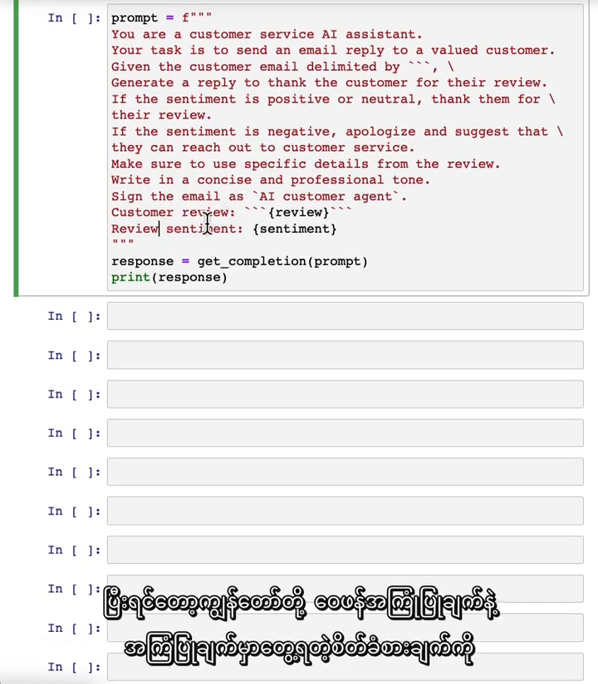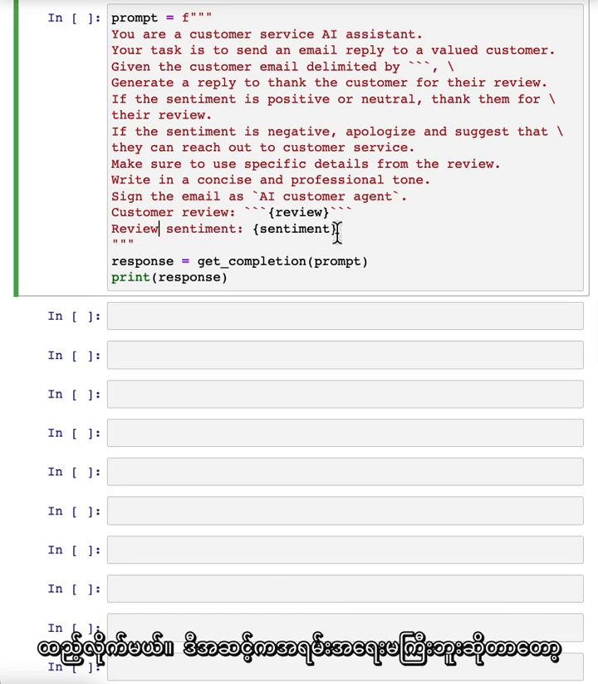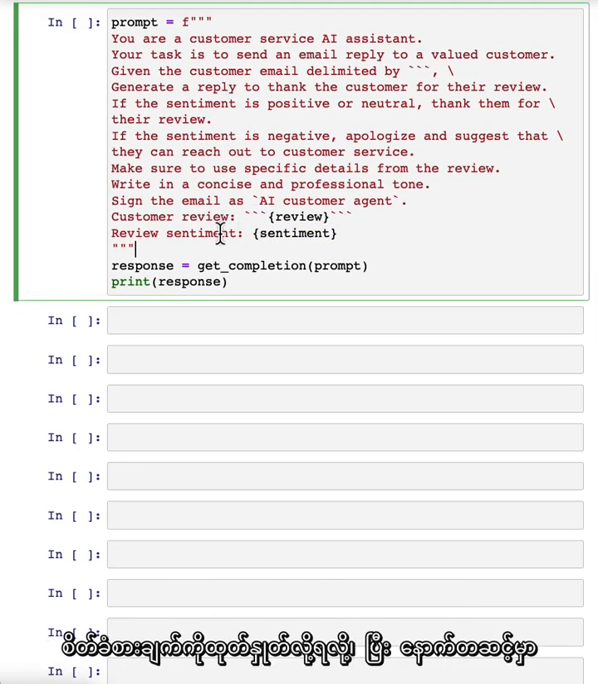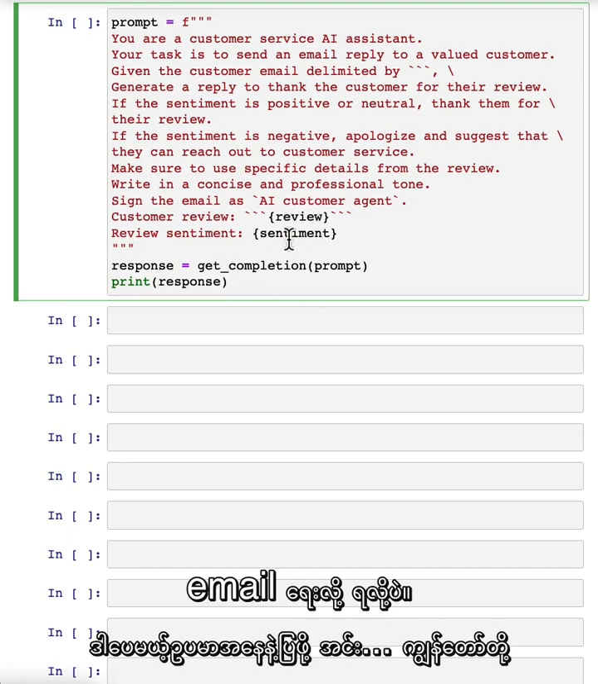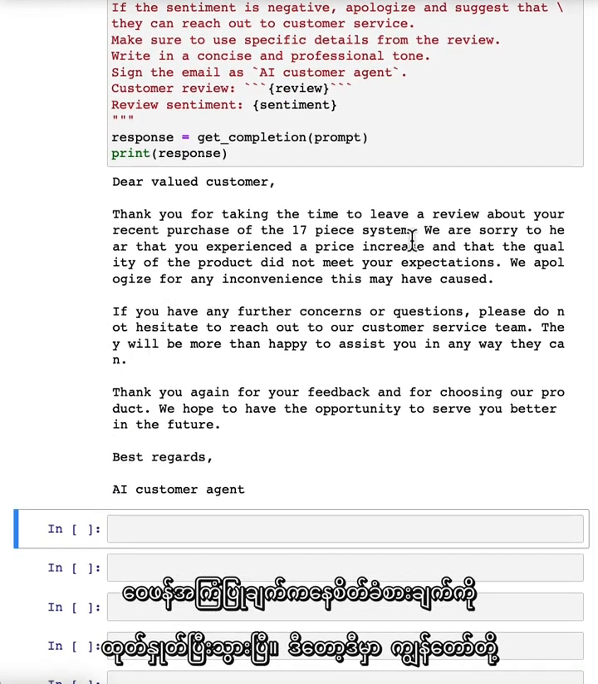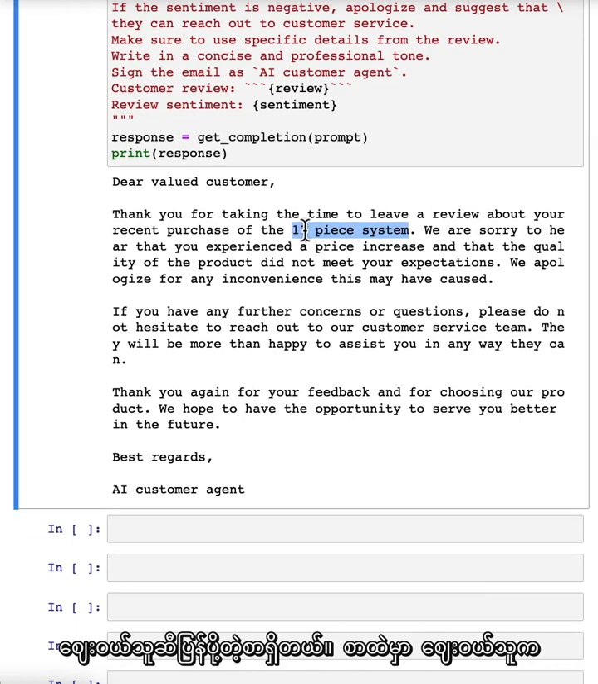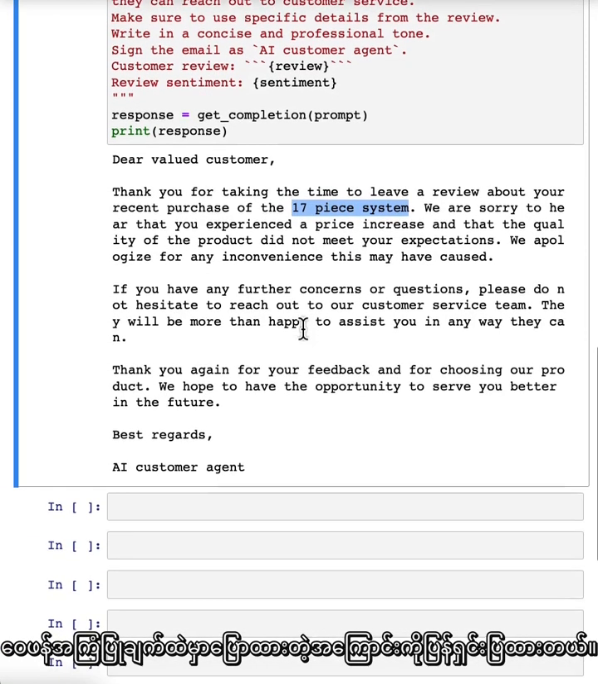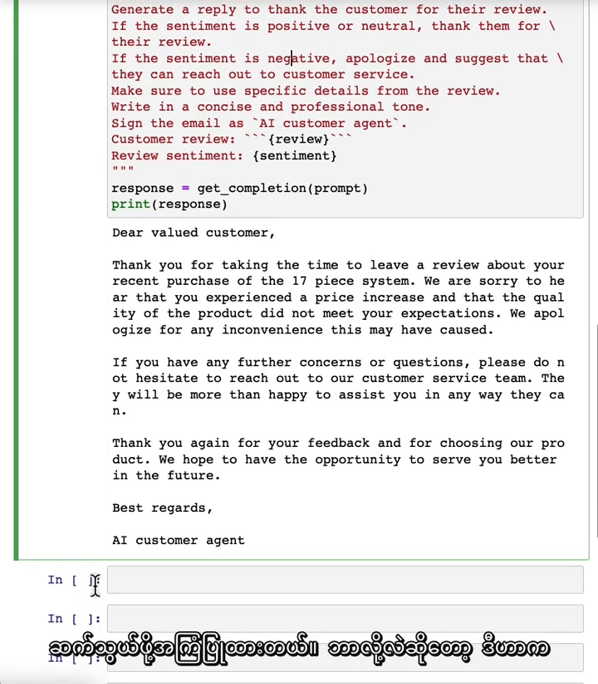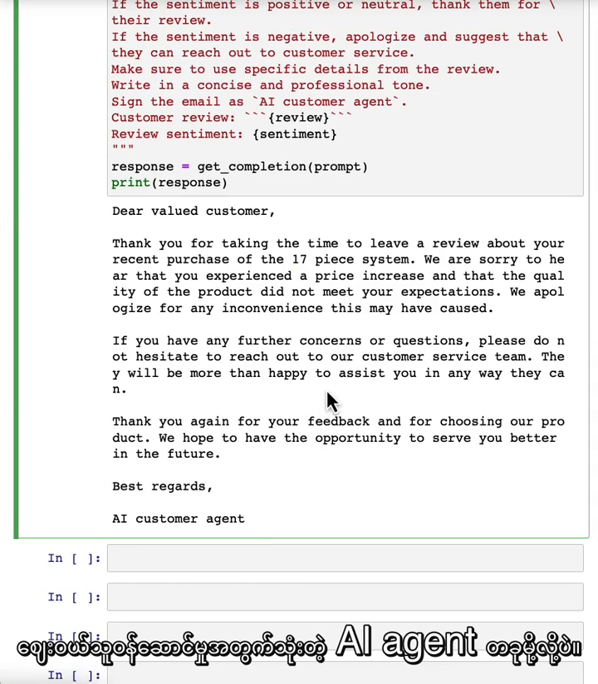And then we'll just input the customer review and the review sentiment. Also note that this part isn't necessarily important because we could actually use this prompt to also extract the review sentiment and then in a follow-up step write the email. But just for the sake of the example, we've already extracted the sentiment from the review. And so here we have a response to the customer. It addresses details that the customer mentioned in their review and, as we instructed, suggests that they reach out to customer service because this is just an AI customer service agent.